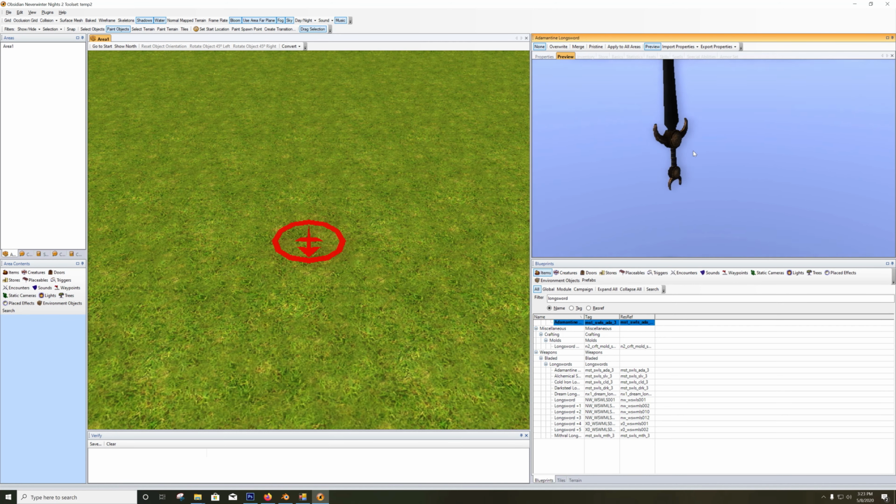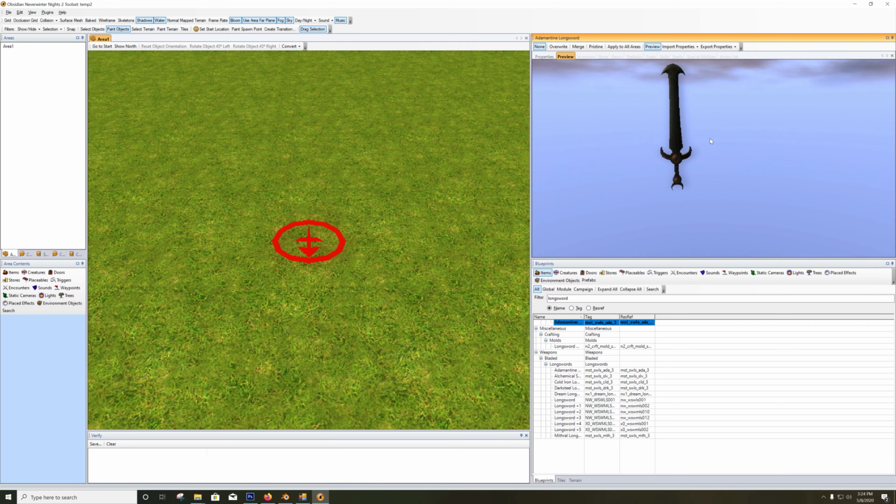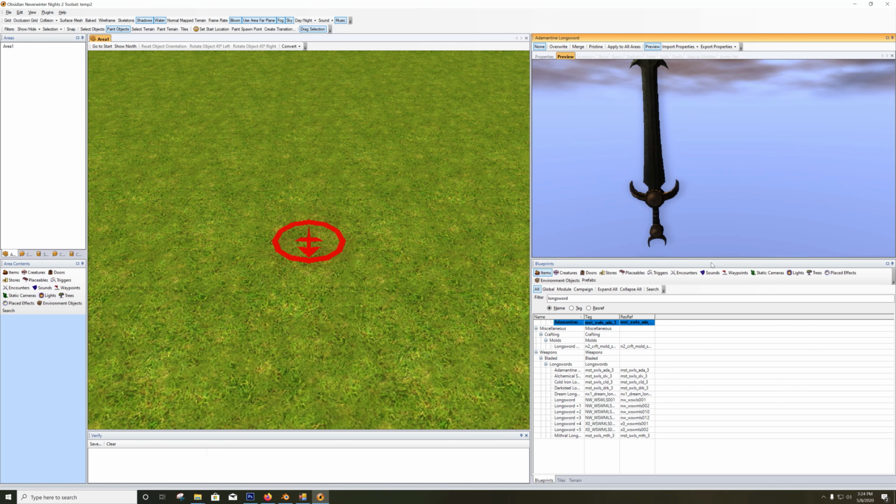I swear this thing's tricky. Okay. That's the model that it's looking at right now. I don't know how to work this thing properly. There we go. Okay.